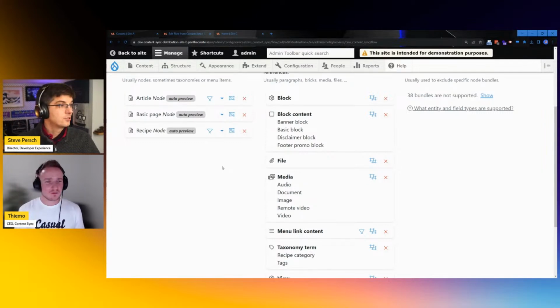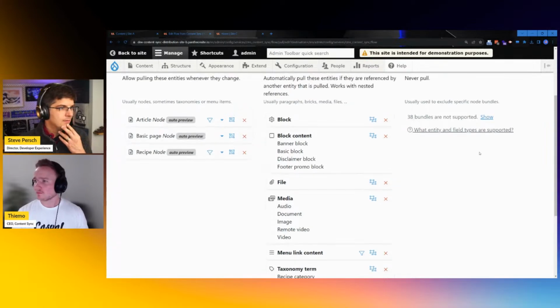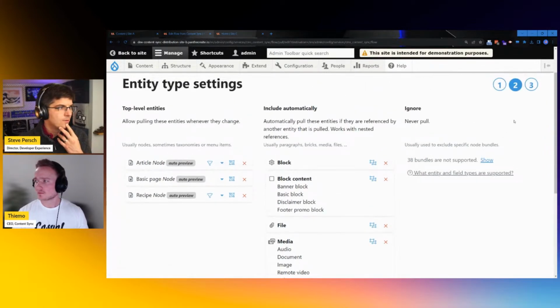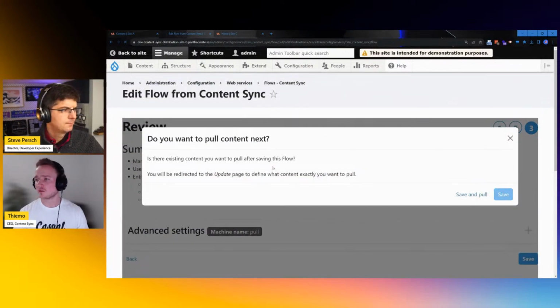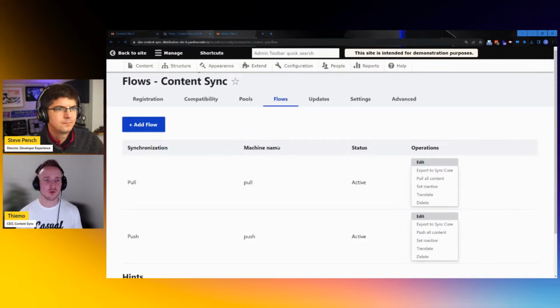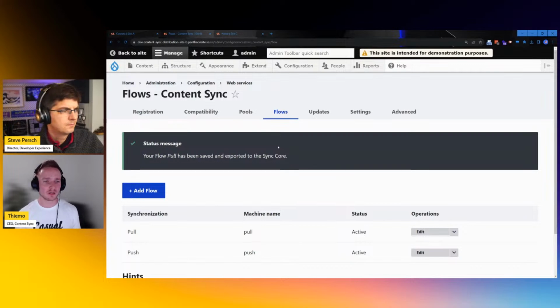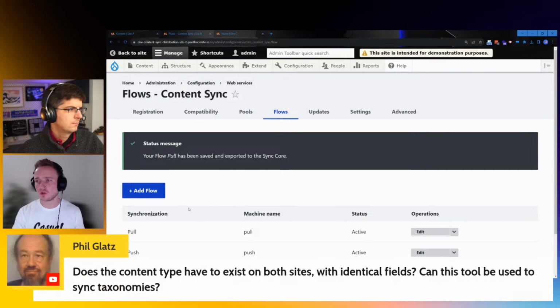Okay, so we've got all of this configuration, and then what comes next? So now I'm just going to hit save. Now there's some stuff going on in the background. So basically, we're now sending all of the configuration to our service so that our service knows what entity types you have, what fields they have, and how it should be routed. And that's it. We now have successfully updated the flow, which means from now on, we're going to pull content manually into the site.